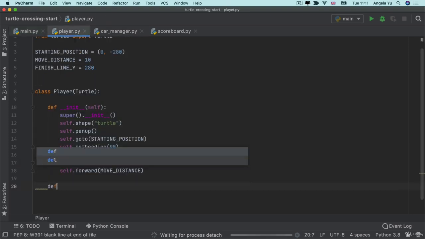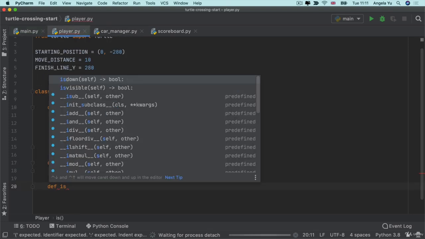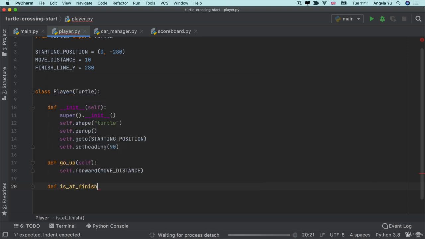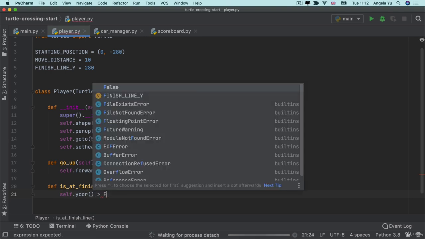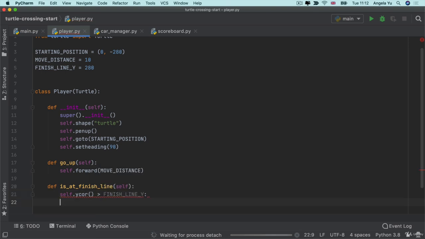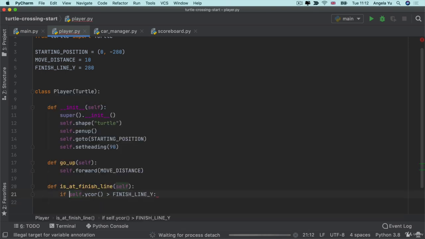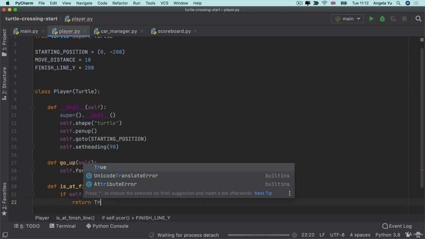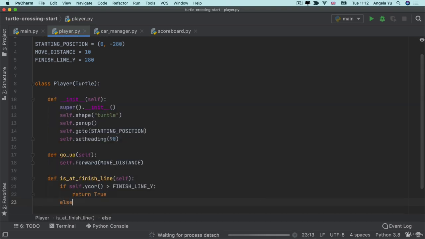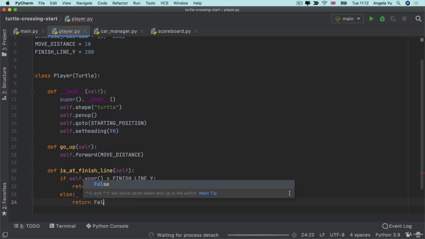Now, I'm going to create a method here instead. And I'm going to call the method isAtFinishLine. This method is going to return true if the turtle is at the finish line and false while it's not. So how do we detect this? Well, we can get our self.y coordinate, and we can see if that is greater than 280, which is our finish line y value, well, that means we've pretty much gone over the finish line, right? So if this is the case, then we're going to return true. But while that's not the case, any other time when we check this, we're going to return false.